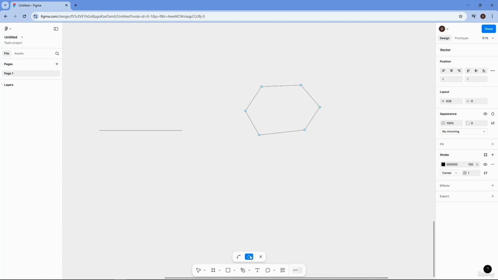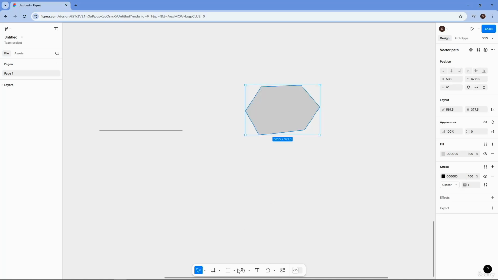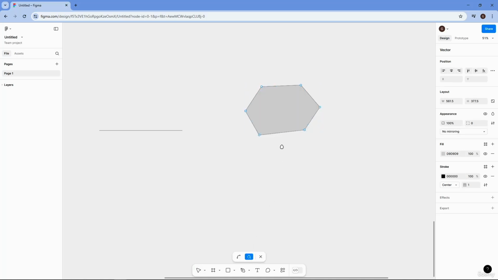You can add fill to it, or you can remove the fill. Okay, so this is how you can create the vector network. But a vector network can be used in a very complex way. You can create different types of shapes and different types of designs and everything. Let me show you how.